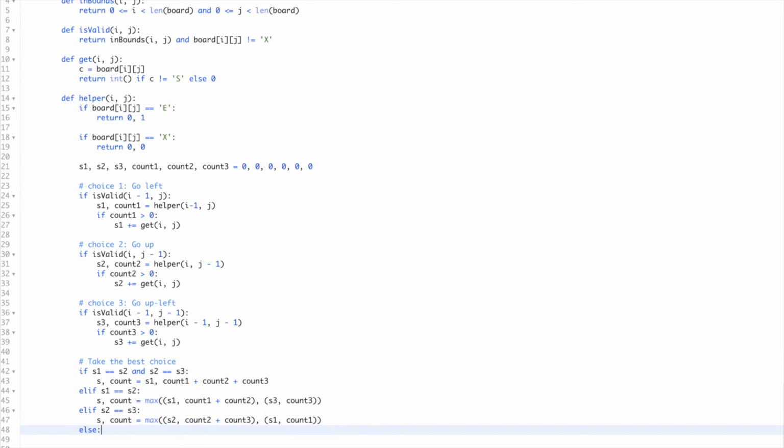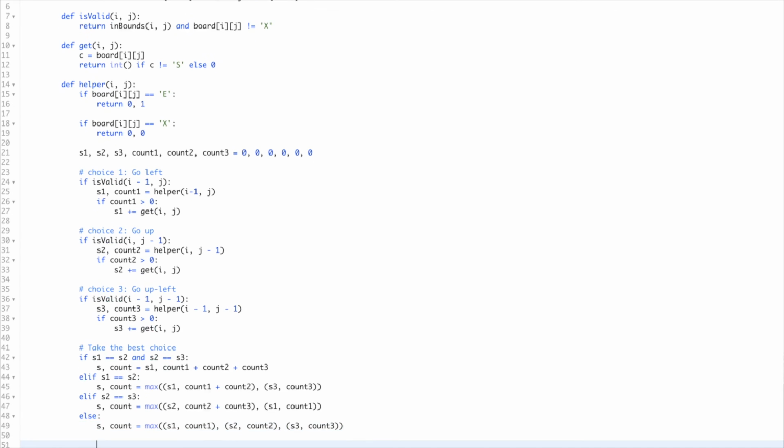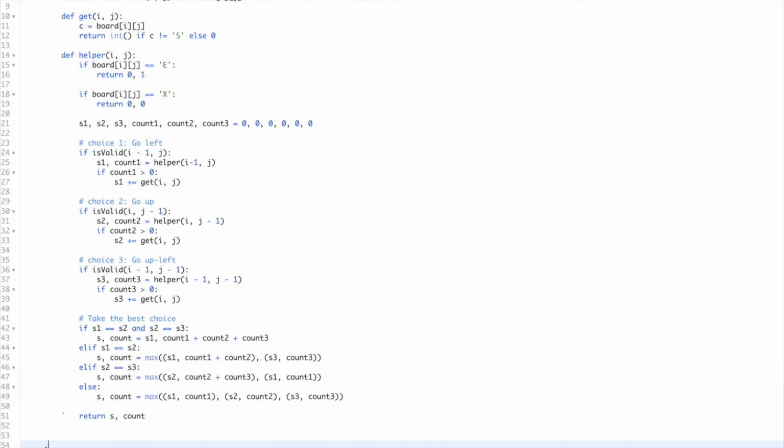Otherwise, they are all different, so we will just pick whichever one is best. So that would be taking s1 count 1, s2 count 2, and s3 count 3. Okay, so now that we have this, we can just return s and count. We'll just need to define here mod, as the problem says, which is 10 to the power of 9 plus 7, and we will need to mod count here. That's what the problem asks us to do.